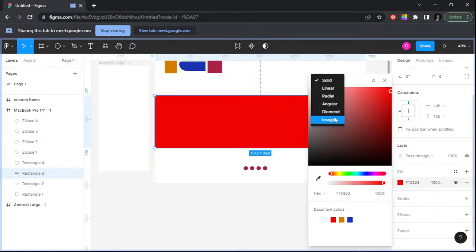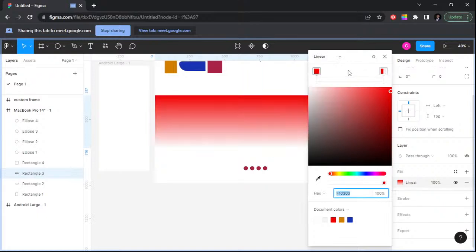What do I mean? If I click on linear, it means that it's going to apply the gradient in a linear direction. Radial, in a radial direction. Radial means circle. Angular is going to apply it in an angular direction, while diamond is going to apply it in a diamond direction. But let's try them and then see. If I click on linear, you see it applied it in a linear direction, moving from red to white.